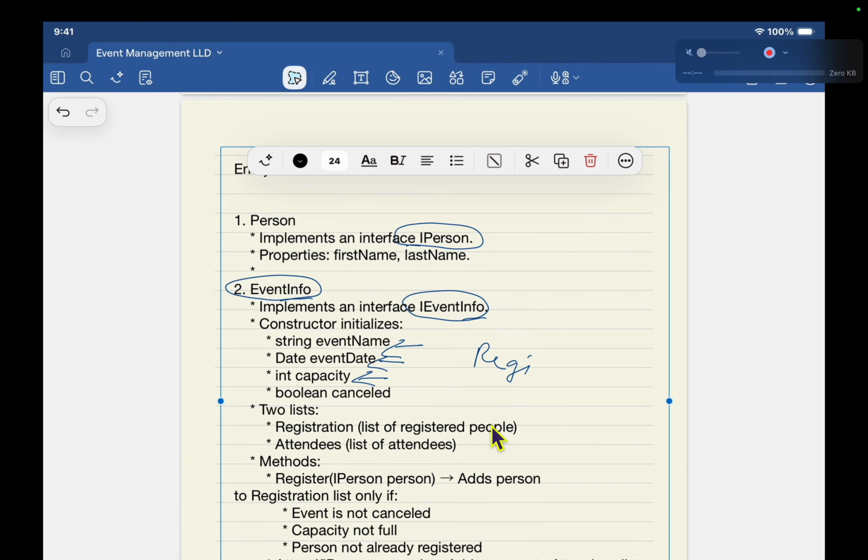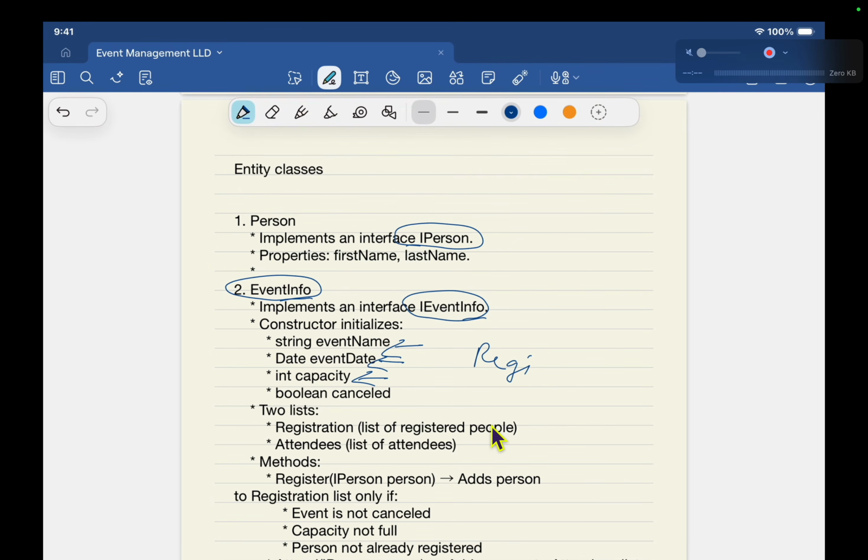Capacity is very important because if a person is trying to register for the event, then at that point of time we need to check if that event has capacity. If the registrations are less than the allowed capacity, then only that person can register. Otherwise we need to tell that person that you cannot register, the capacity of this event is already surpassed. And we also need to check if it is cancelled or not. Then we can have registrations. We can maintain two lists for registrations and attendees.